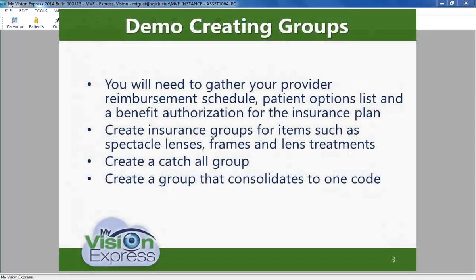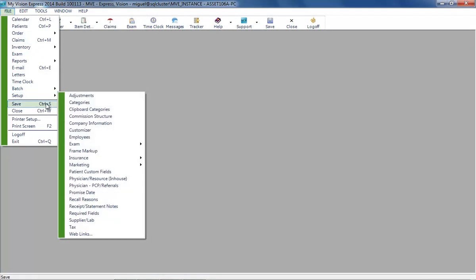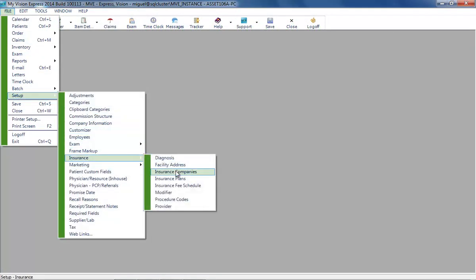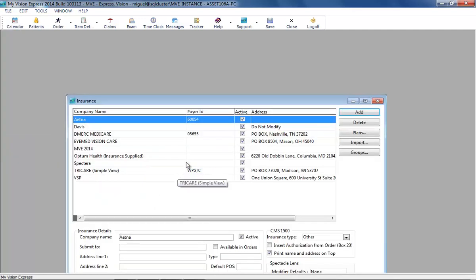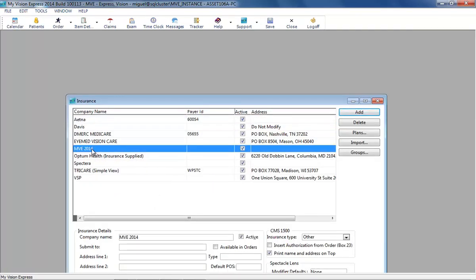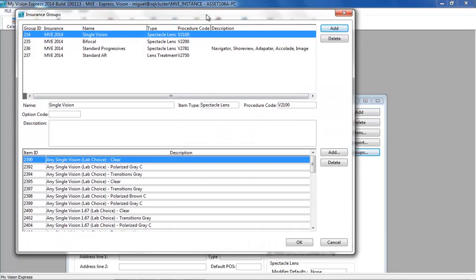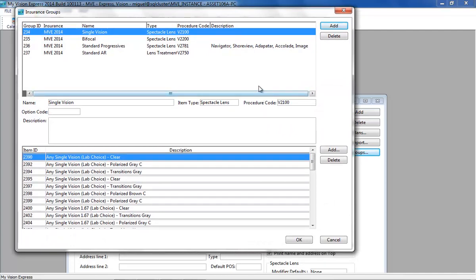To start setting up groups, we will go to File, Setup, Insurance, Insurance Companies. We will select the company and then click on Groups. I've already created a few basic groups. Let's create a few more. As you can see, I already have a standard AR group. Let's create a premium AR group.